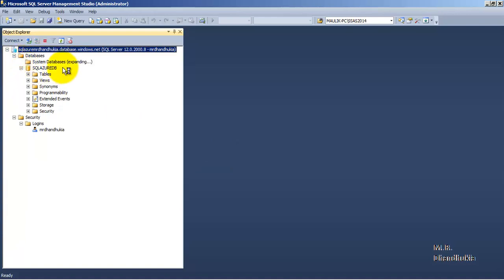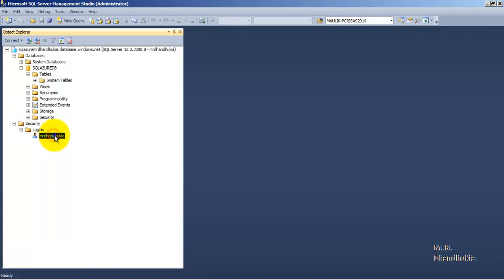We have system databases over here. We'll have only the master database, right? And we have our own created database. Right now there will be no tables, only system tables will be present. It is also showing, as part of security logins, the administrator user that we specified at the time of creation of this database.